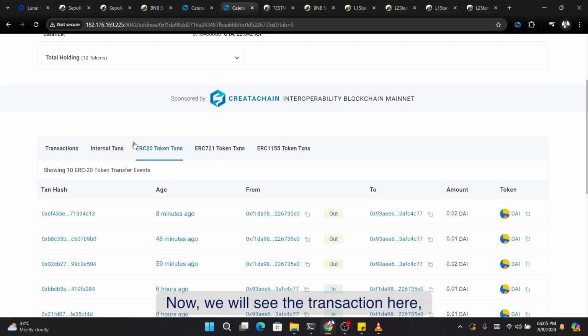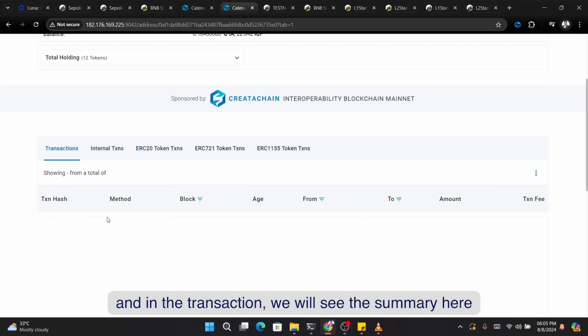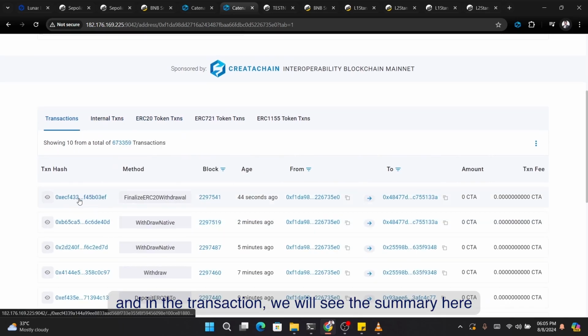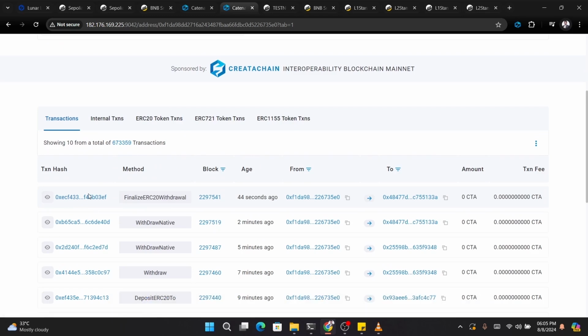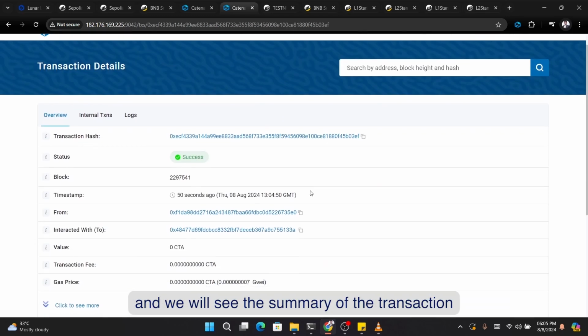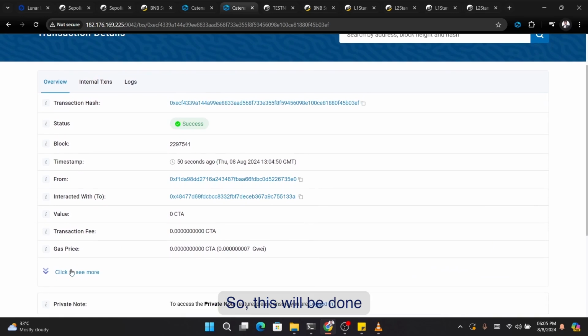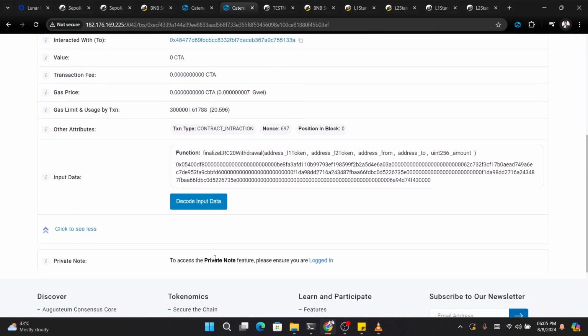Now we will see the transaction here. And in the transaction, we will see the summary here. So now we'll click on this, and we will see the summary of the transaction. So this will be done.